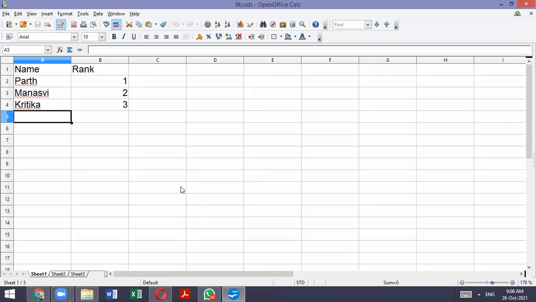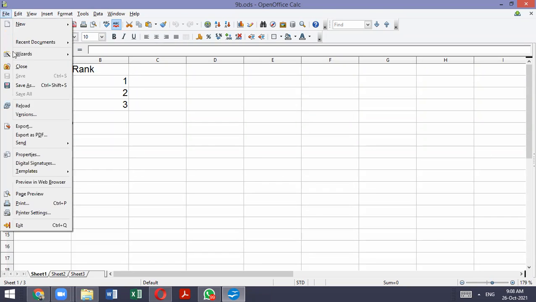Okay. Now, the next topic is printing a worksheet. For printing also, we have 3 standard ways to do it. We have the print button in the standard toolbar, or we can press Ctrl+P, or we can go to the file menu and then print.